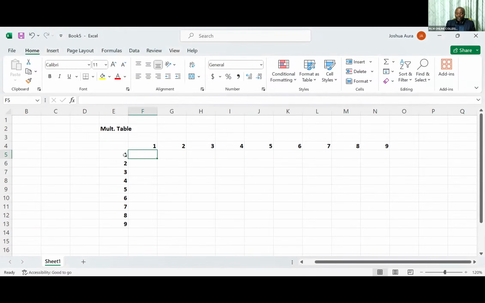Why? Because when I'm moving like this, fine, 1 will be constant. But when I'll be moving downwards, this number will be changing from 2 to 3 to 4, etc. So here I have to do what we call partial reference. Please listen. The moment you understand this, you'll have understood everything here. I will come and say here equals. I pick this one here, and then I say times this one here.